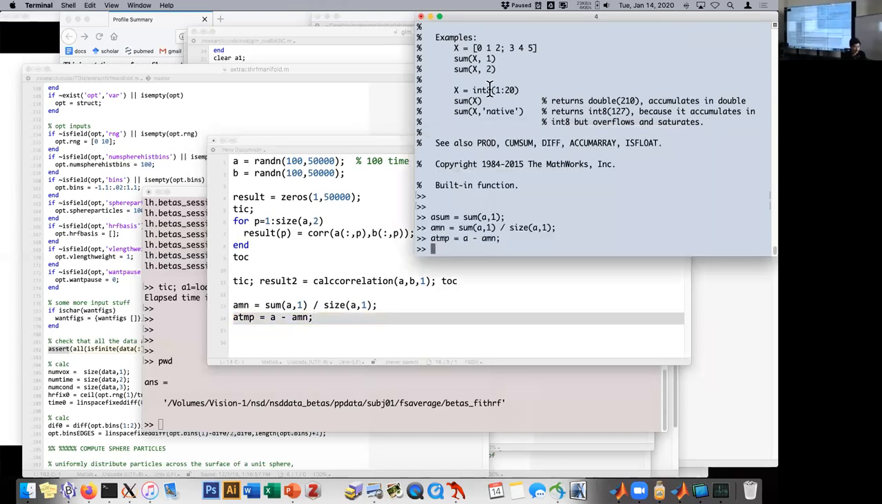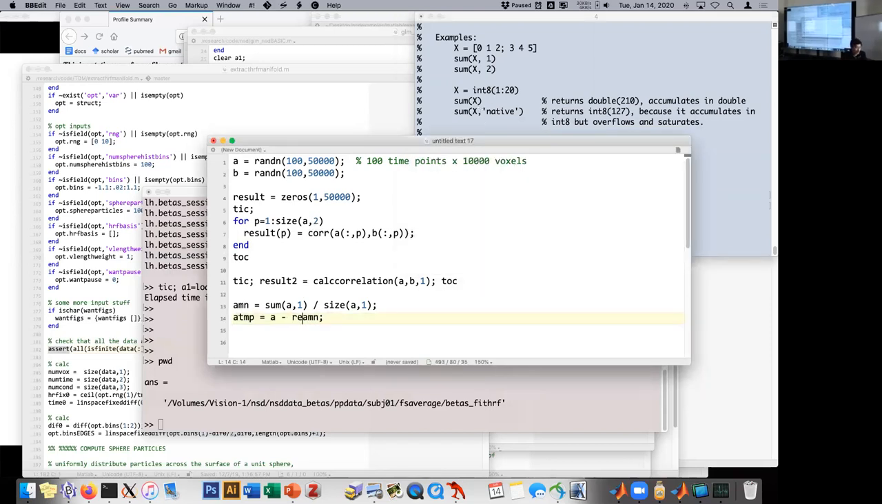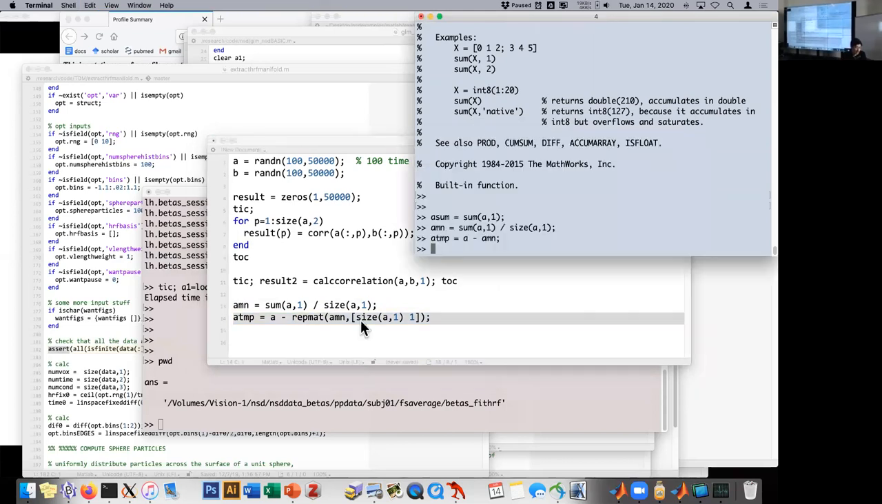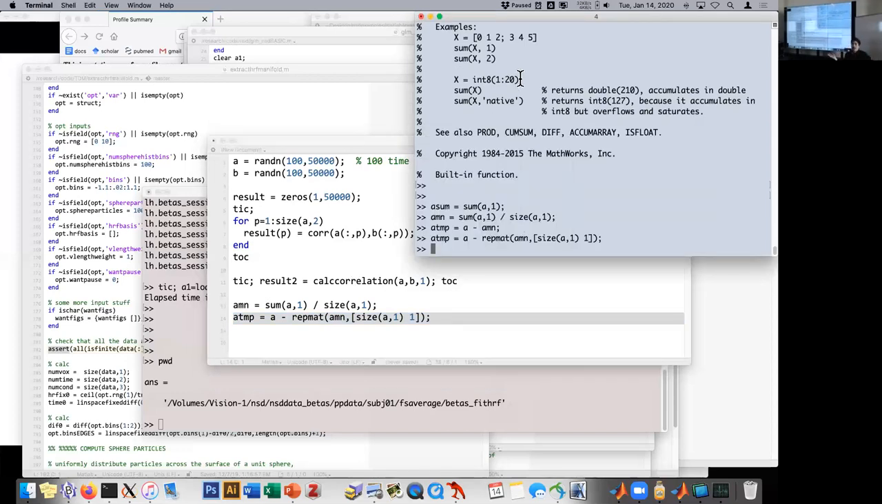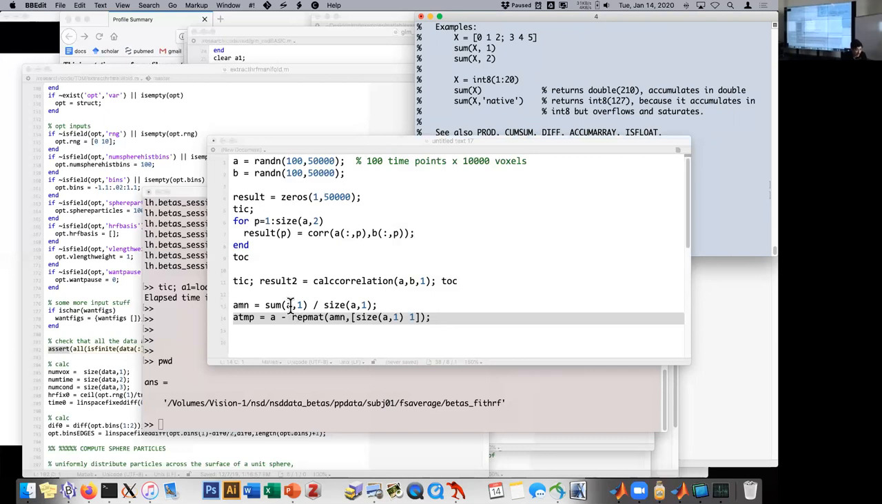I do have a version that does that now, but in old versions it would crash because the two matrices you're subtracting are not the same size. But here it magically did repmap behind the scenes, which I don't like because it can cause unwanted confusion. So this is ugly, but this is what you in the past would have done. You would repeat that mean vector 100 times, and then you can do the subtraction. This still counts as vectorized because I'm not for looping. So now I have a mean subtracted A.